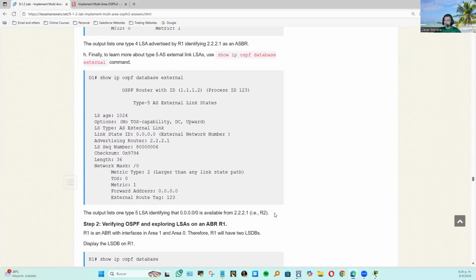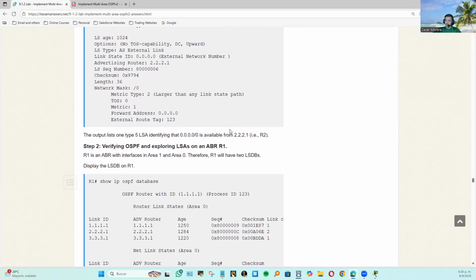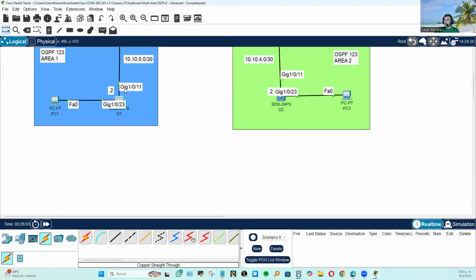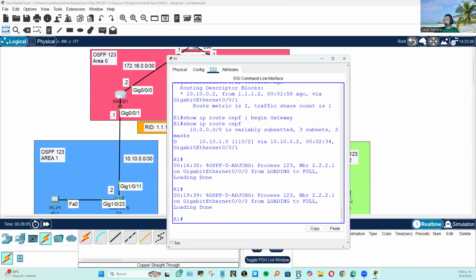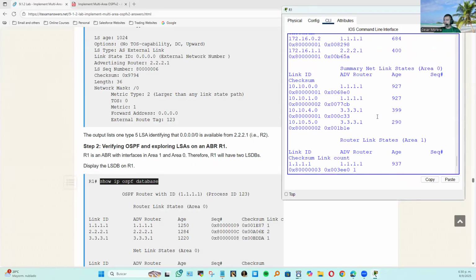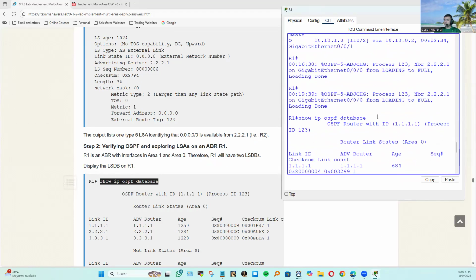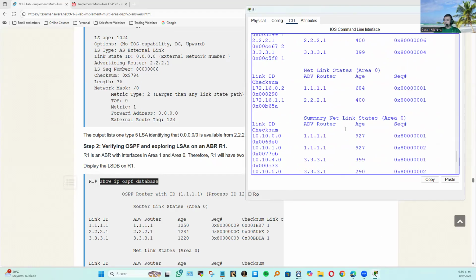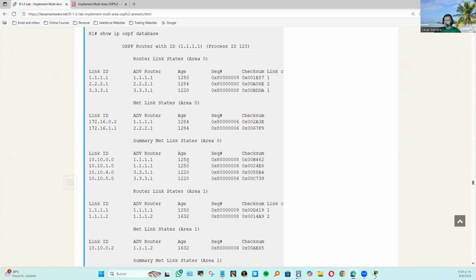And there is some information there. This output lists type 5 LSAs identifying 0.0.0.0 available from 2.2.2.1. Okay, then we just do a show ip ospf database in router 1. Let's do it. Okay, let me paste it there. And there you have it. You can see all the information regarding the database for this specific router.